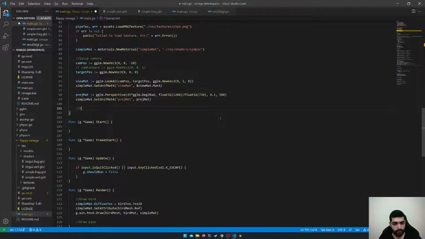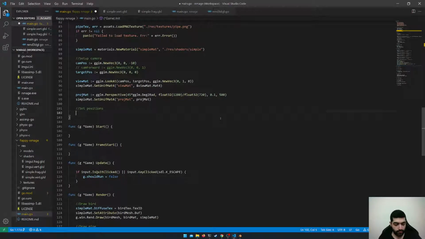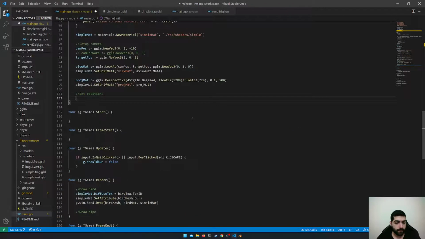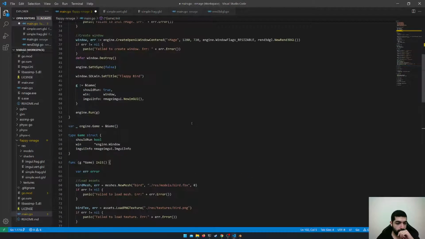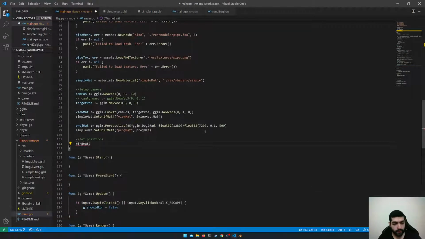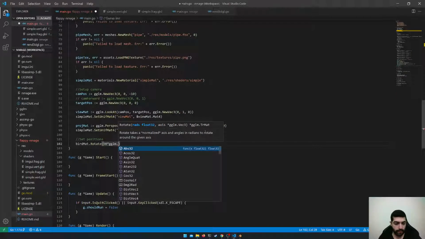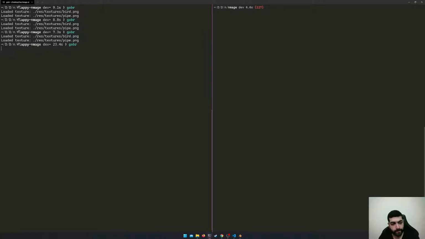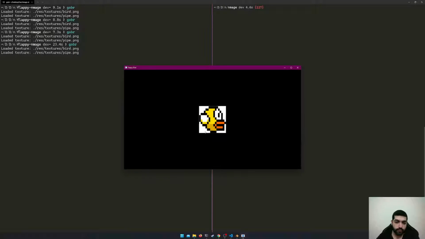All right, now in this case let's set positions. So the bird material, let's see. So bird material dot rotate, and let's rotate it by like 90 degrees, degrees to radians, and then any axis really. But let's do new vec3, so let's rotate over the y-axis. Let's see. Ooh, nice. So we have this guy.